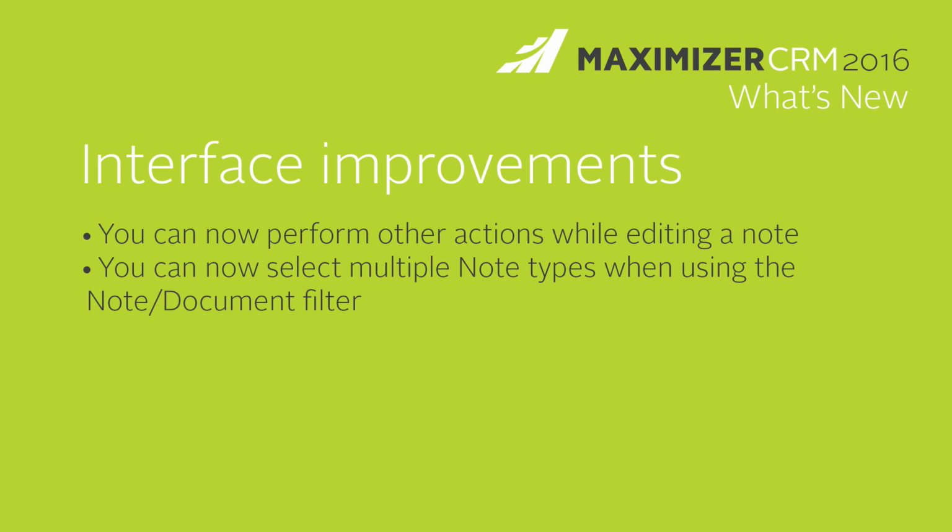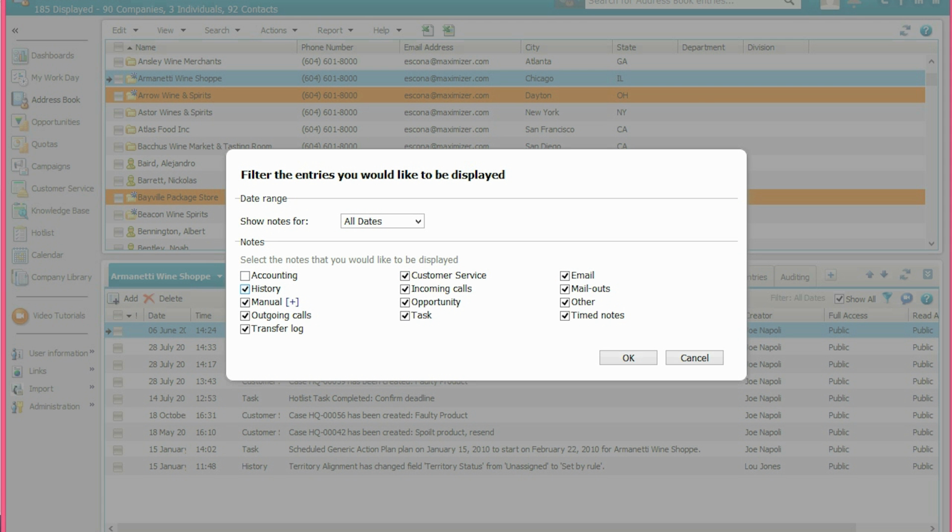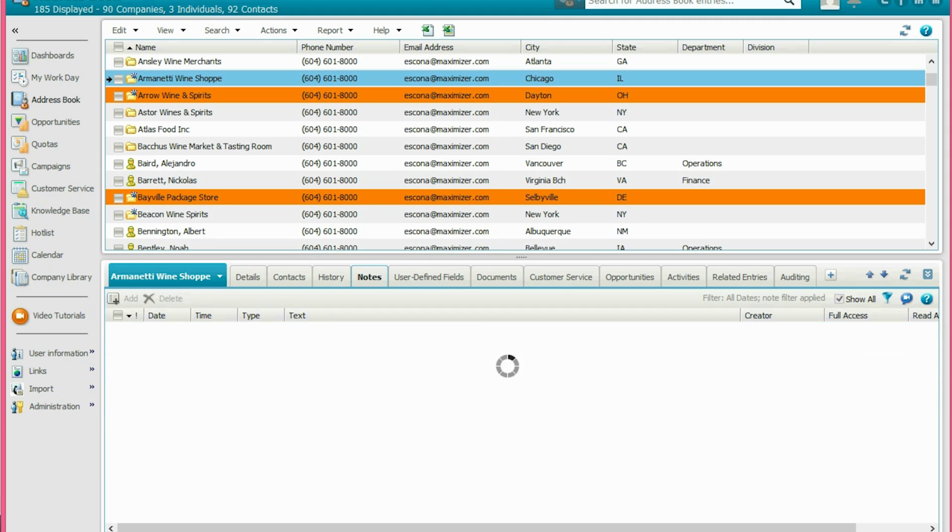You can now select multiple note types when using the note filter instead of just viewing each type one by one. The drop-down menu for selecting a note type has been replaced with a filter dialog, where you can tick as many boxes as you need. This change has also been applied to the document filter.